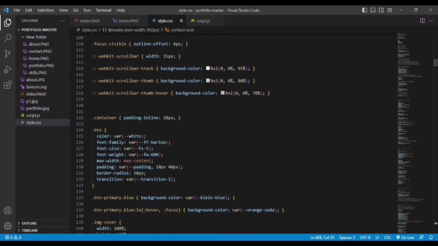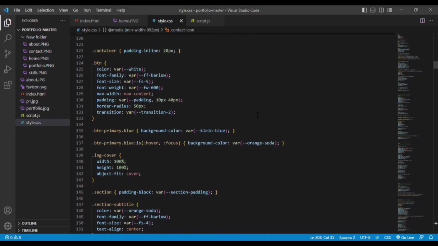Then we have focus visible and the WebKit scrollbar, which is nothing but how we can include the scroll bar in your website. Like we have in VS Code, you can see towards the right hand side we have a scroll bar, and whenever we hover onto it, we can see the change in color, it will come to a little bit lighter color. That is nothing but the scrollbar thumb hover. So whenever we hover, we will get a light color on the scroll bar. Next we have the container.